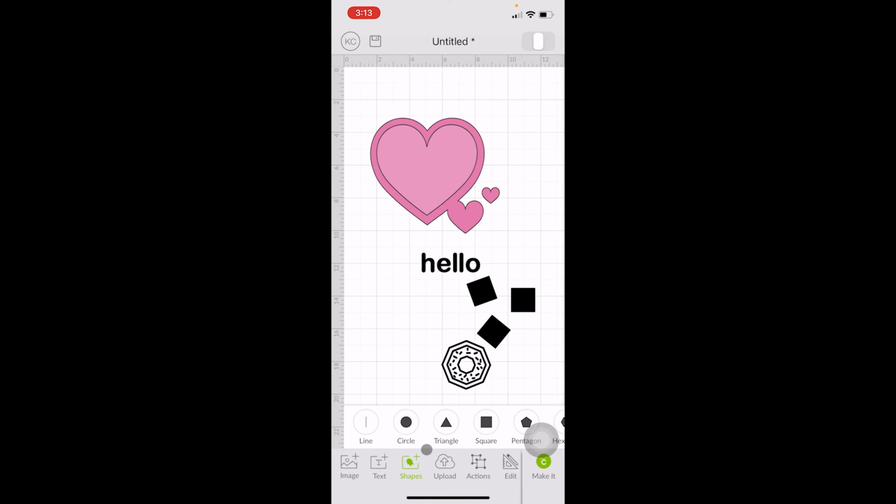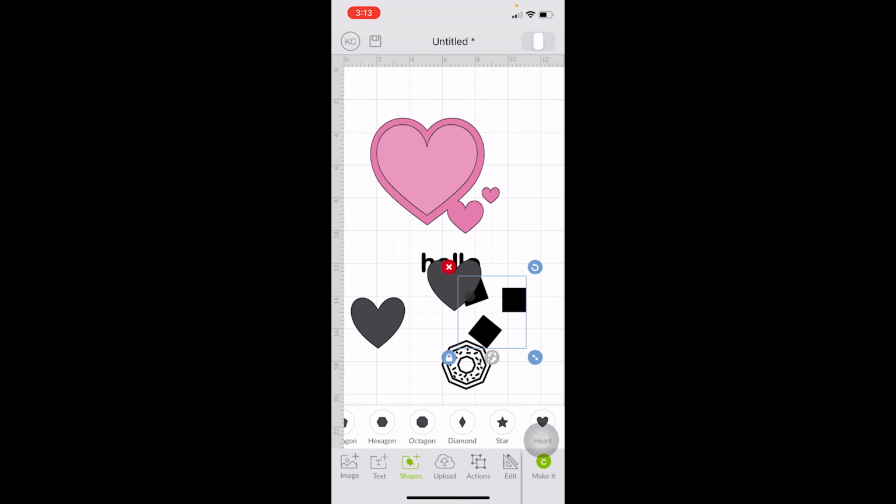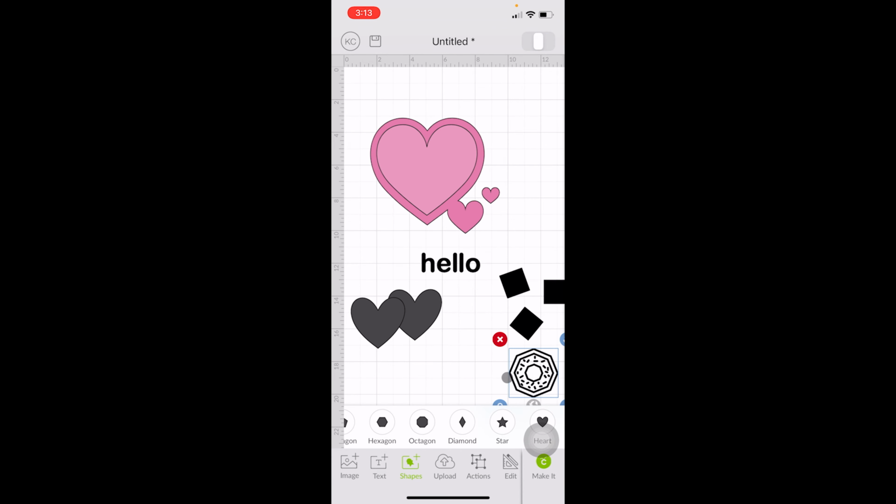Okay, so the next one are shapes. I am actually going to show you briefly how we can overlap and slice these hearts. Okay, so these are all the shapes that are free that come with Cricut, including lines to enter in if you want to put a line for a card or something there.